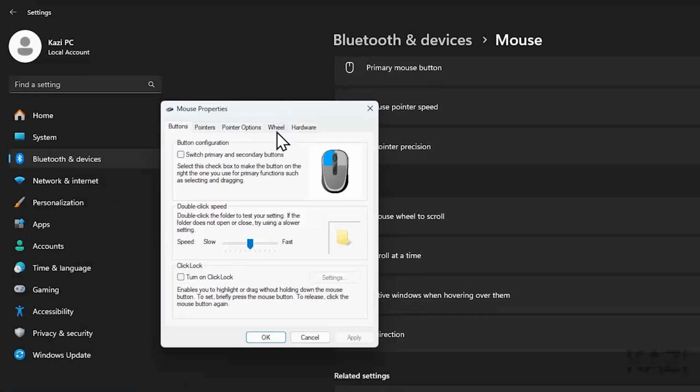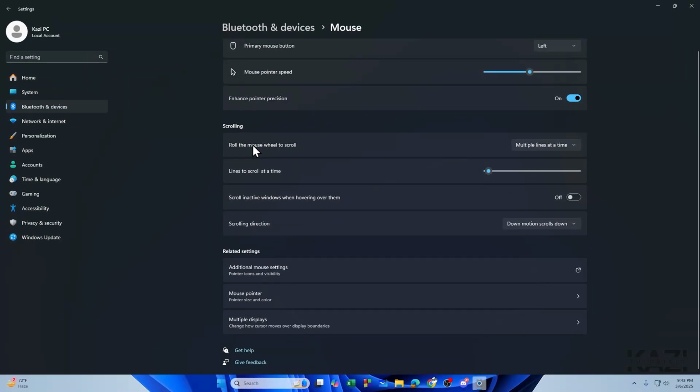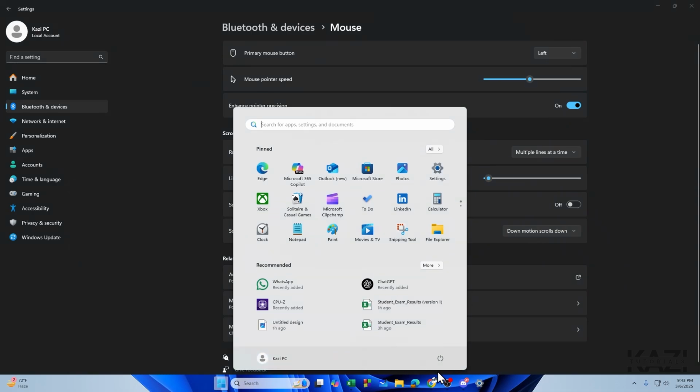Then from here you need to go with the wheel and make sure that you have selected this as 3 and 3 and simply go with OK, and make sure that roll the mouse wheel to scroll multiple lines at a time, and simply make sure that this is set as 3. If you've done all of these settings, then simply go and restart your PC and it will work.